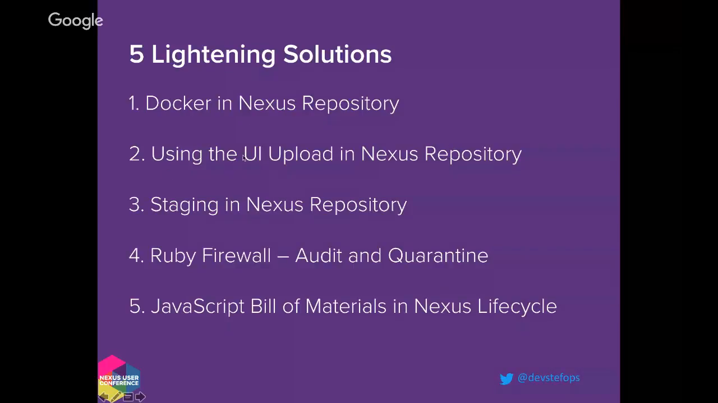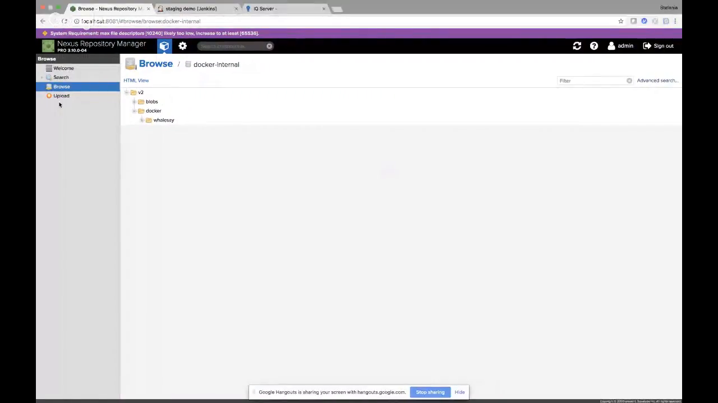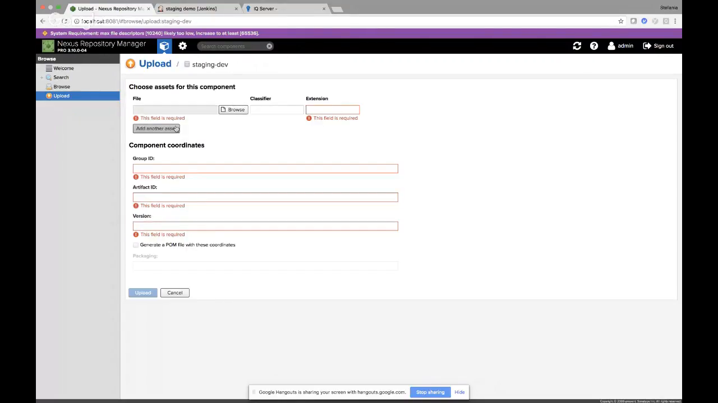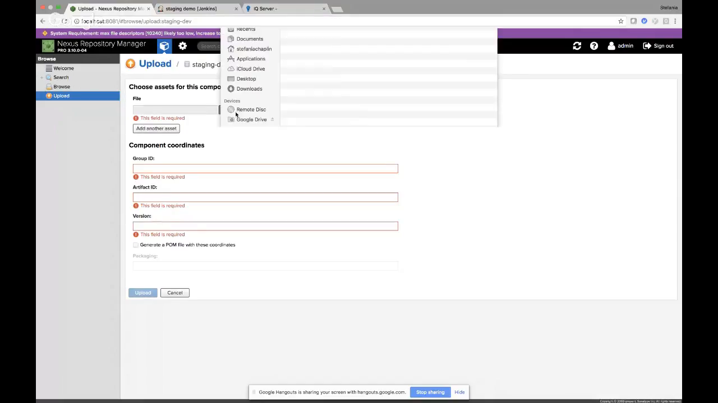So next, I'm going to go to showing the UI upload in Nexus Repository. It's very easy to use. As you can see on the right-hand side, I have a simple upload. I'm going to be showcasing staging at the same time. And to do staging, I've got 3 example repositories, but I'm going to talk about them in just 1 second. Initially, I'm going to go to staging development. So I'm going to add a file.